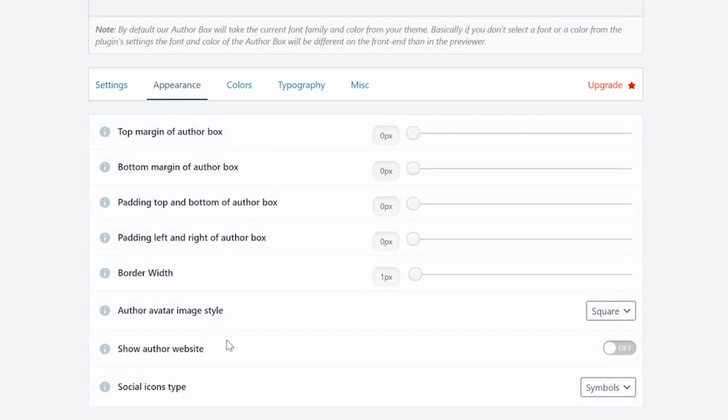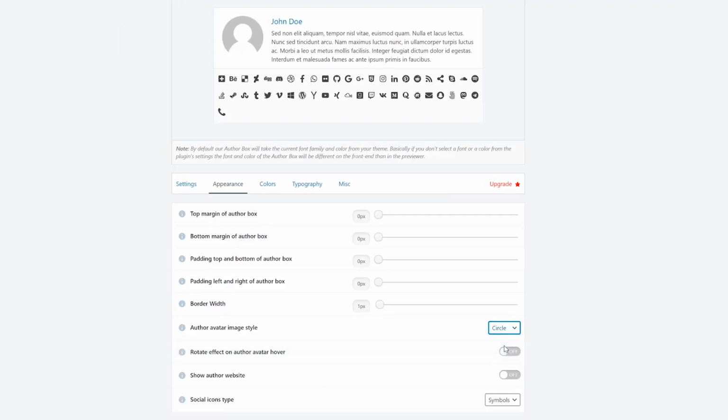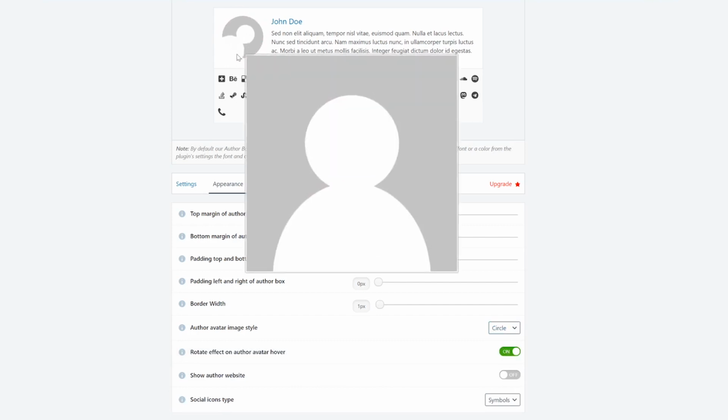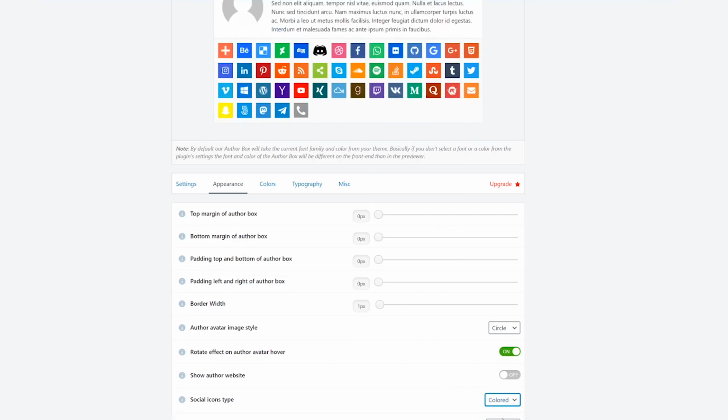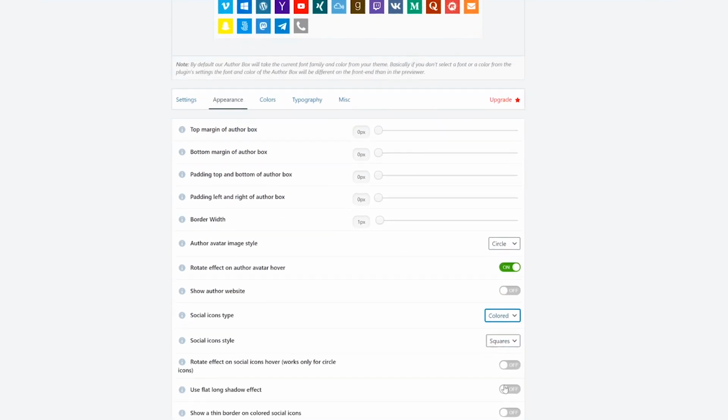Here, you can adjust the margin, padding, and border width. For the avatar image, you could select square or circle. The circle option lets you add a rotating hover effect. For social icons type, you could choose symbols or colored. The colored option also lets you turn on a rotating effect, as well as add a shadow and border.